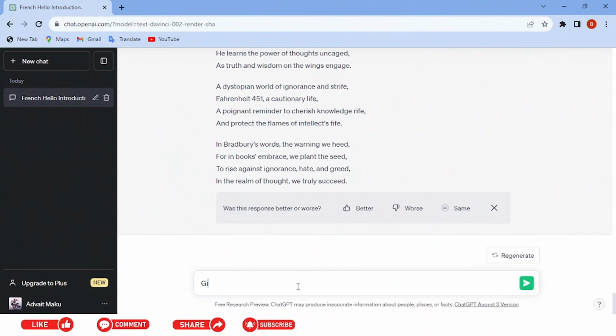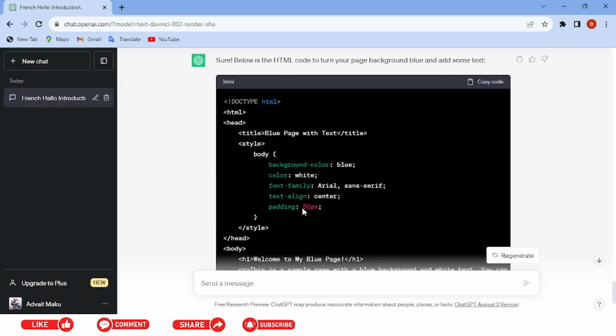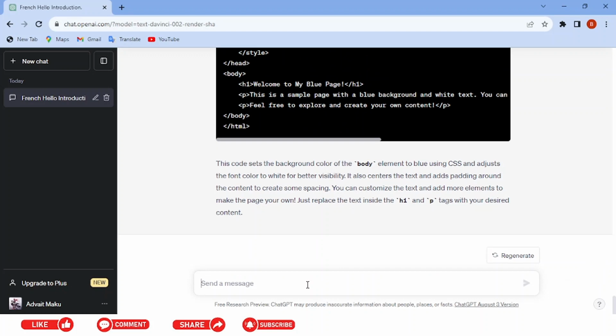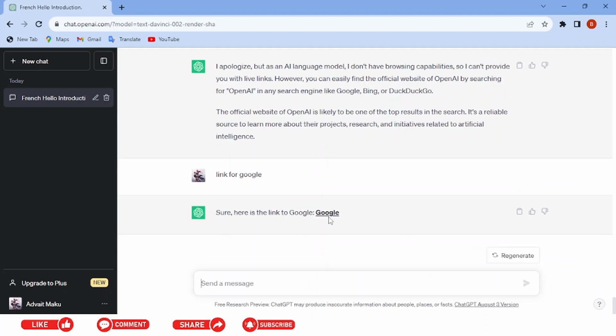For example, "give me an HTML code to turn my page blue and add a few texts." So this is the code snippet we get. We can directly copy the code. Then we can open a link for Google. If we click on the link, Google will open. So it can generate links.